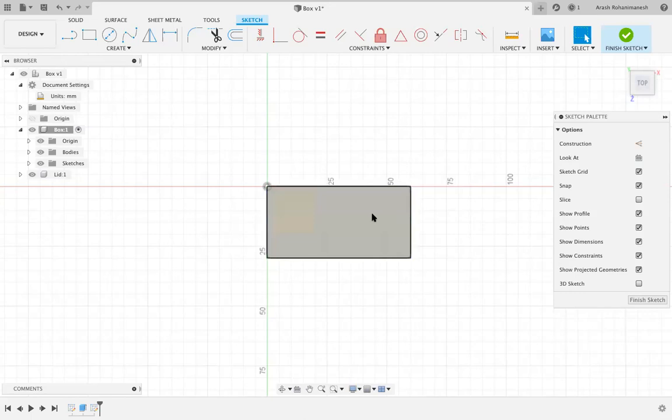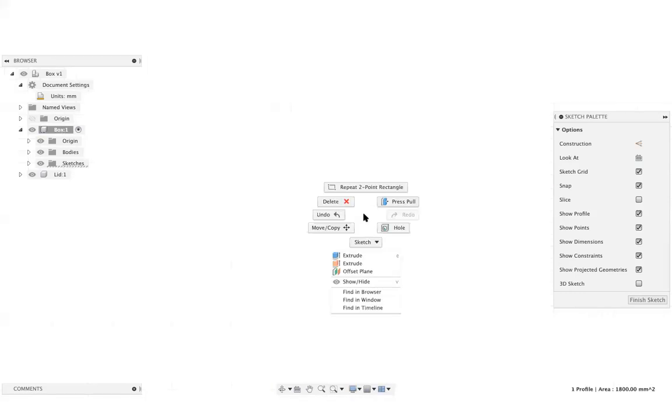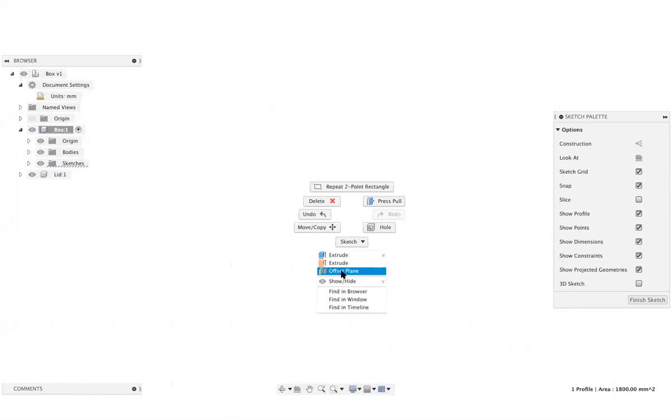What I want to do is an offset plane. So right click on that face. Right now we're in sketch mode. So when you right click, you should get the offset plane option.